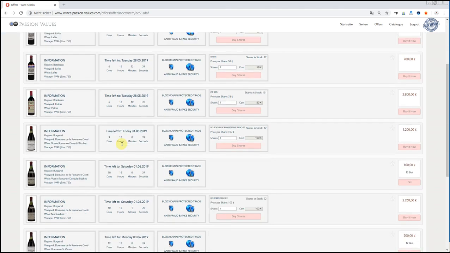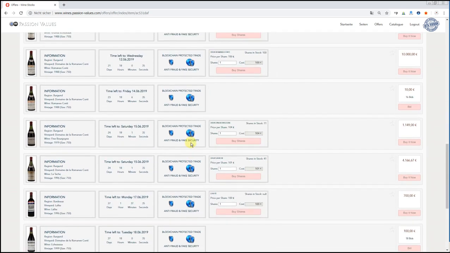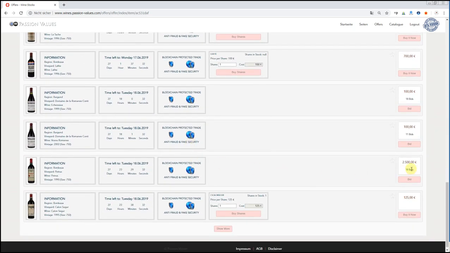When I go a little bit down, because there are a lot of trades at the moment, here is my trade. I want to sell the Bordeaux Chateau Petrus 1990, 27 days and 23 hours left, blockchain protected and protected against fake or counterfeiting, and we have 2,500 for the value. That is working for all the assets we have.